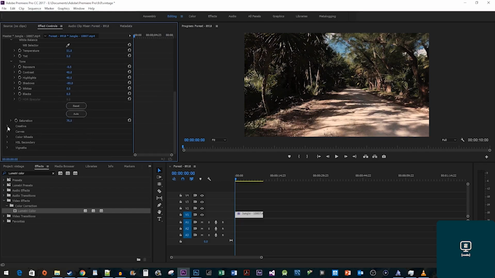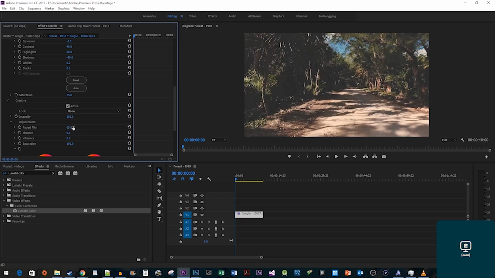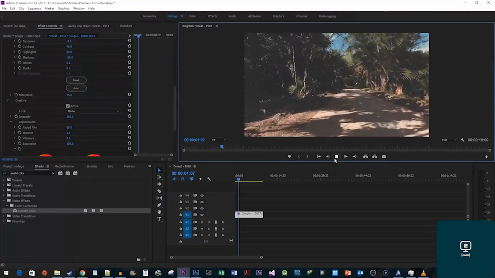Next, expand the creative section. Increase the faded film property to your liking. I'll set mine to 65. Alright, and now as you can see, we have a nice looking vintage effect in Premiere.